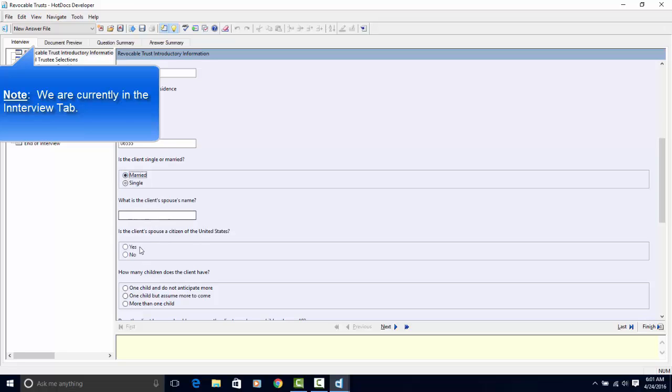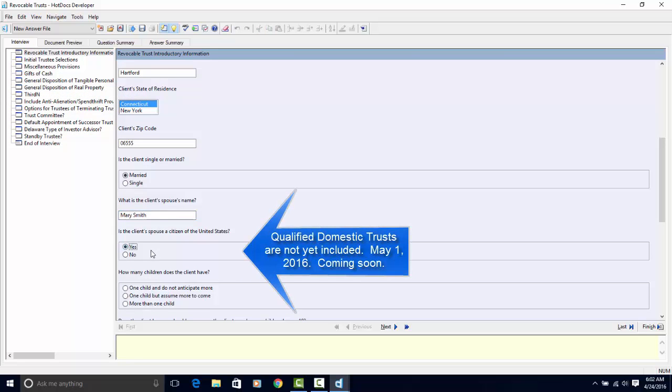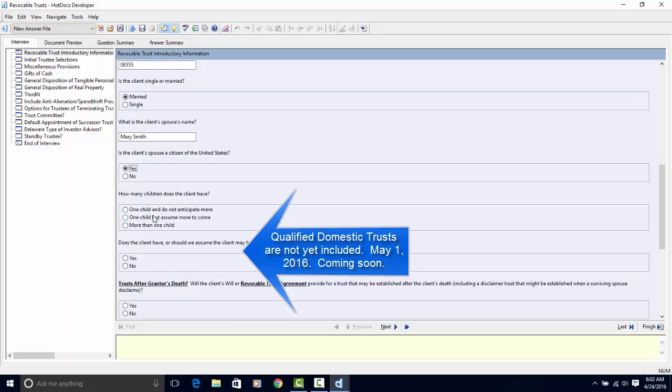If he's married, we are prompted for his wife's name and also whether she is a U.S. citizen. So I'll put Mary Smith and I'll say she is a U.S. citizen. The system does not include qualified domestic trusts yet.